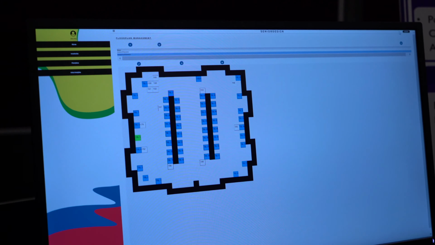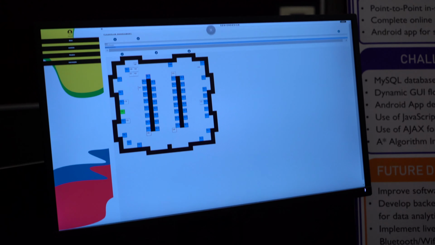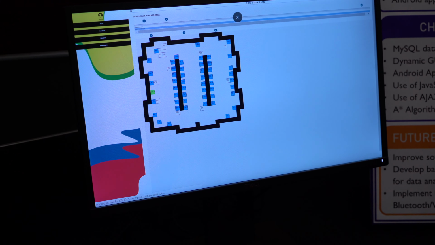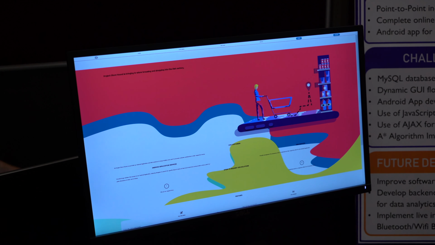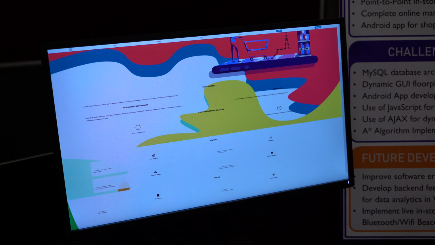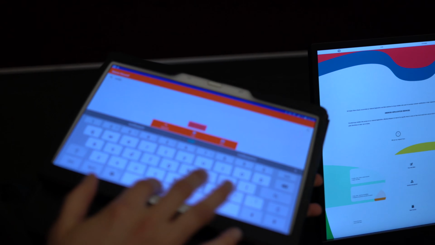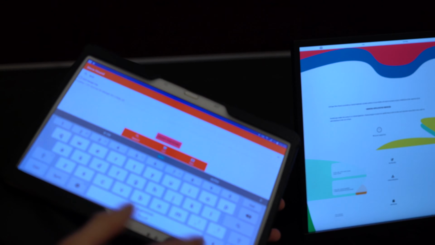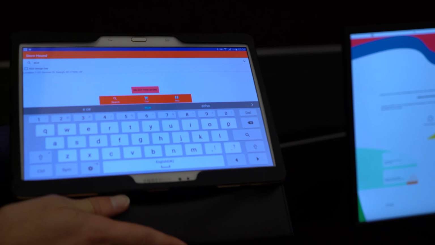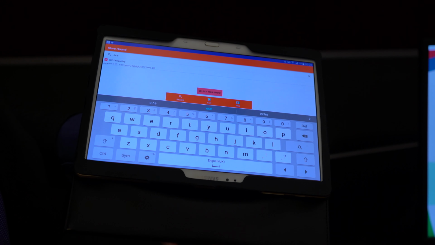We're going to log out, and then we're going to show the Android application. So we're going to use the ECE Design Day, which is going to be the McKimmon Center.